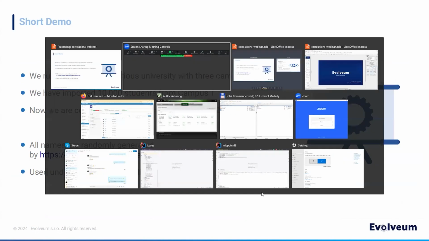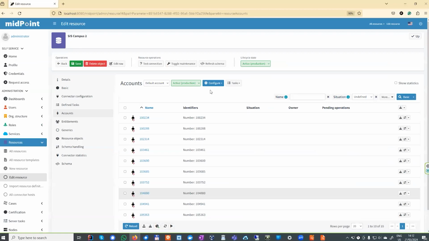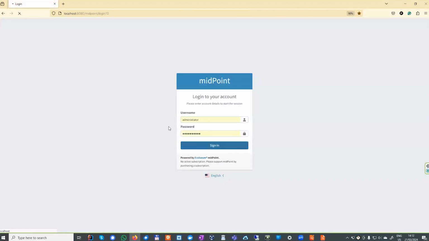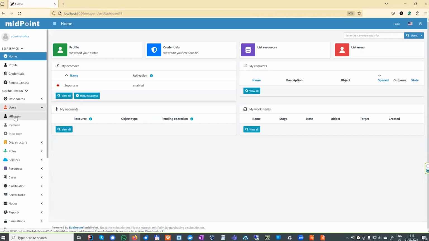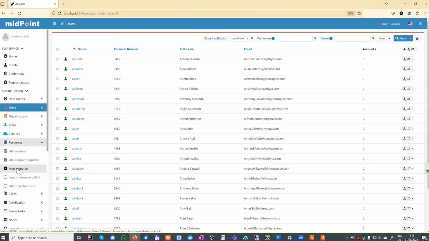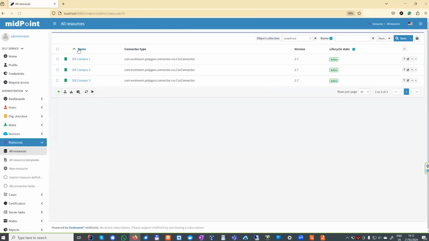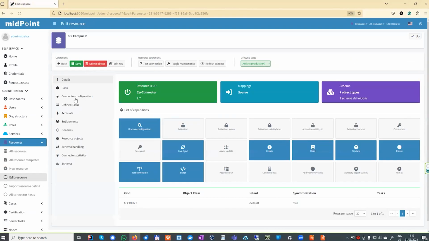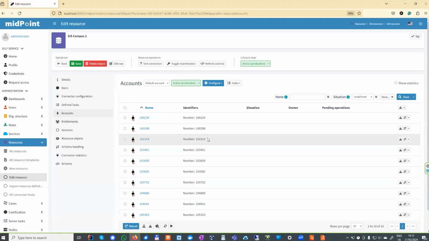So let me switch here. Here are our users from campus 1 already imported. And here are our resources. Let's open the campus 2 system accounts. And here are sample 10 accounts. So let's have a look.